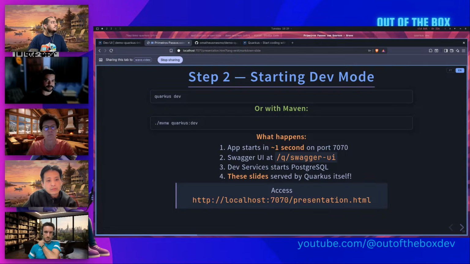A fun fact is that I'm presenting these slides using Reveal.js. I have a presentation.html in my resource folder, and I'm presenting using Quarkus. So you can use Quarkus for presenting slides too if you want.